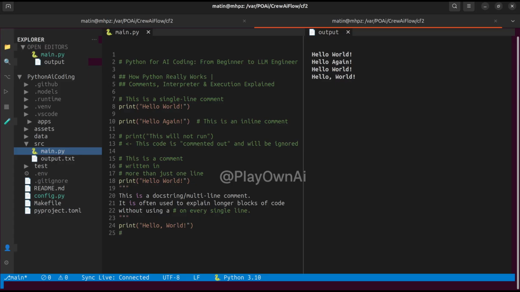There's one more trick to write multi-line comments: using triple quotes. We type this as a comment written in more than just one line, then print hello world. Since these triple quoted strings are not assigned to any variable, Python just ignores them. Let's run the program, and the output is still hello world. Great. We've now seen both ways to write multi-line comments.